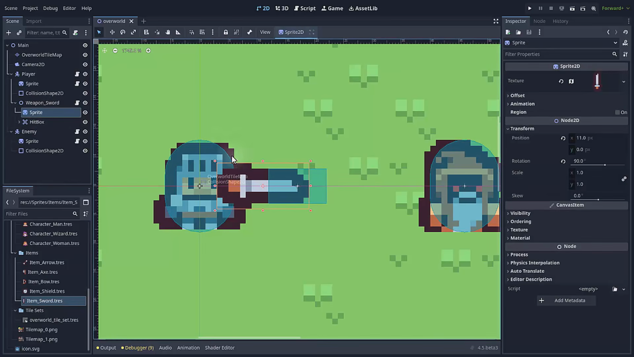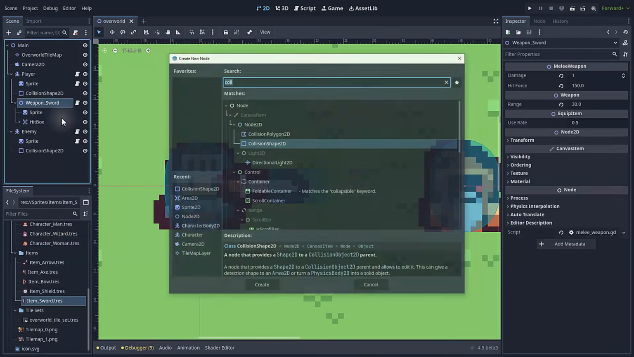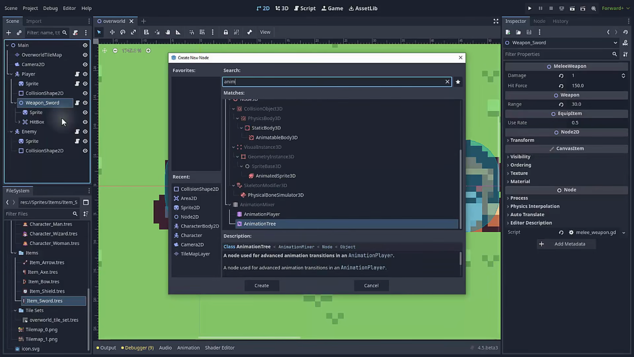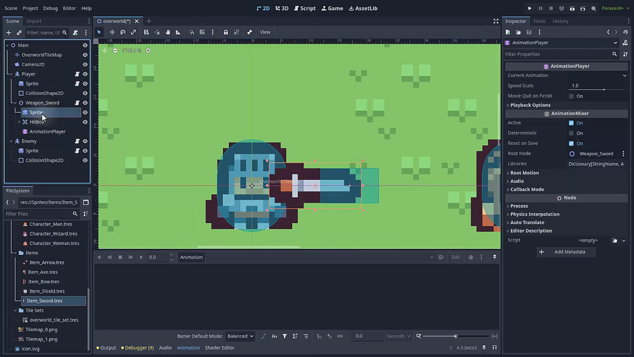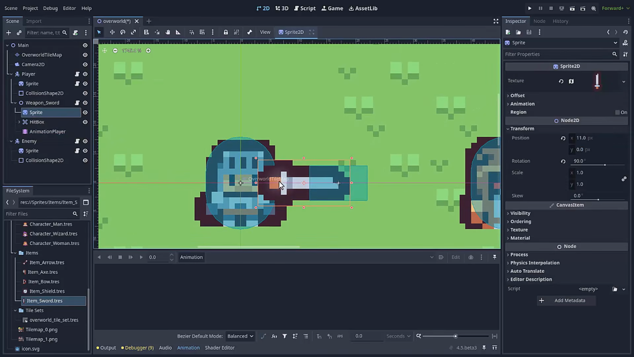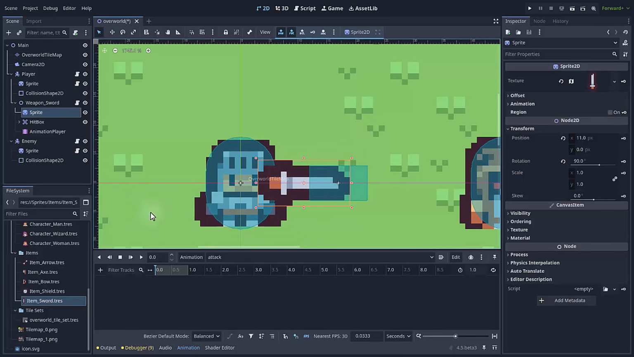But how do we get the animation actually going? Well, we need to create an AnimationPlayer node. So I'm going to create an AnimationPlayer node right here. And then we essentially want to animate the sprite position property. So for this, we are going to go down to our animation player, click on Animation, New, and we want to give it the animation name of attack, like so.